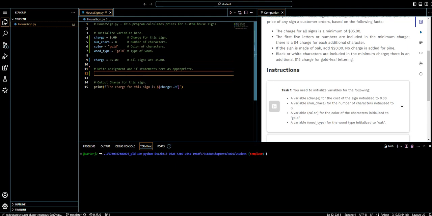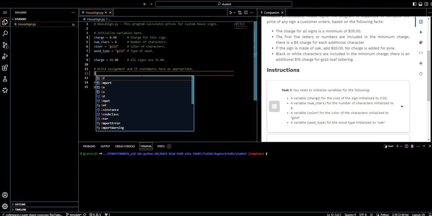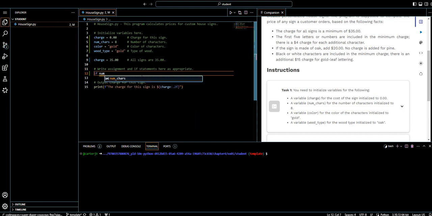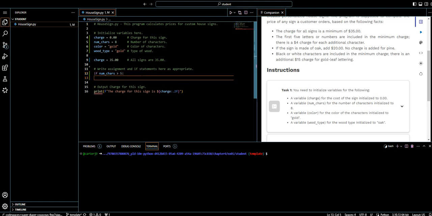So our first if statement is: is the number of characters more than 5? So if num_chars, so we got it defined, it's going to turn blue, and it should autocomplete for us too. num_chars is greater than 5, colon. When we do if statements, we don't close them. Let's come down to the next line.